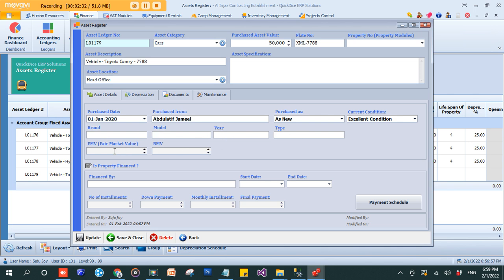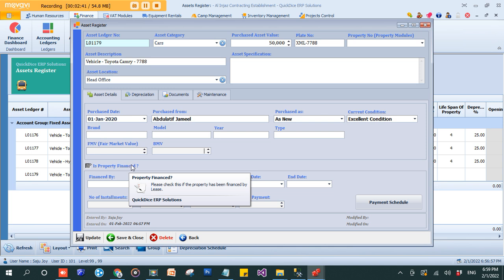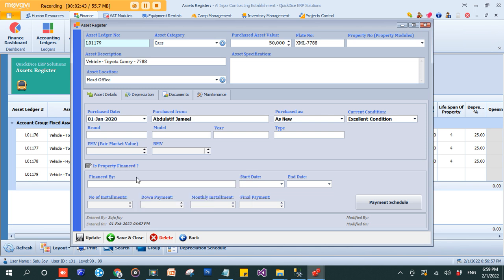Brand, model, year, type, anything you want to specify, FMV, the fair market value, and BMV also, all these things you can specify as needed. If this asset is being financed, and I have to pay the financial charges, you can book it for referential purposes, let's say Abdul Latif Jamil, and the start date of this one.